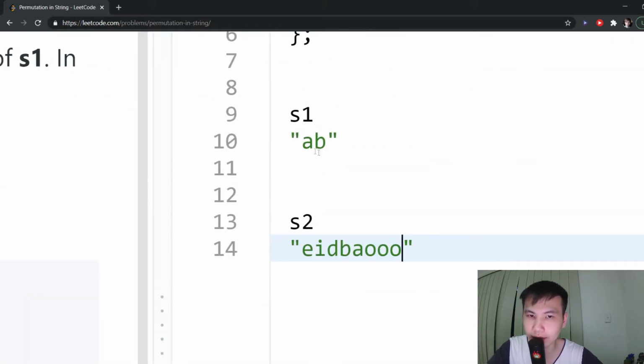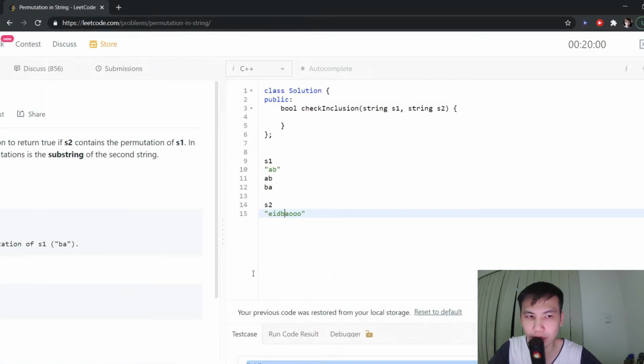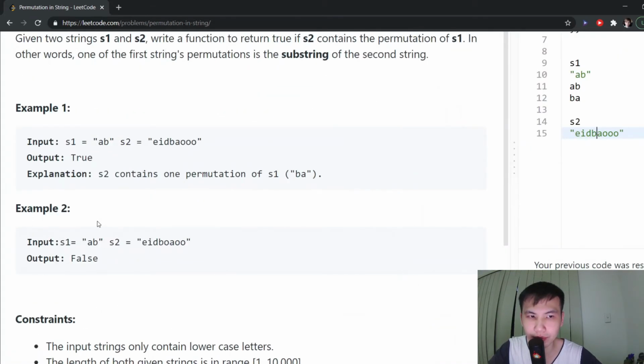We are given two strings, S1 and S2. We want to find out if there's a permutation of S1 that exists in S2. We can see that BA is one of the permutations. So AB and BA. BA exists in S2. As we can see, the answer should return true.